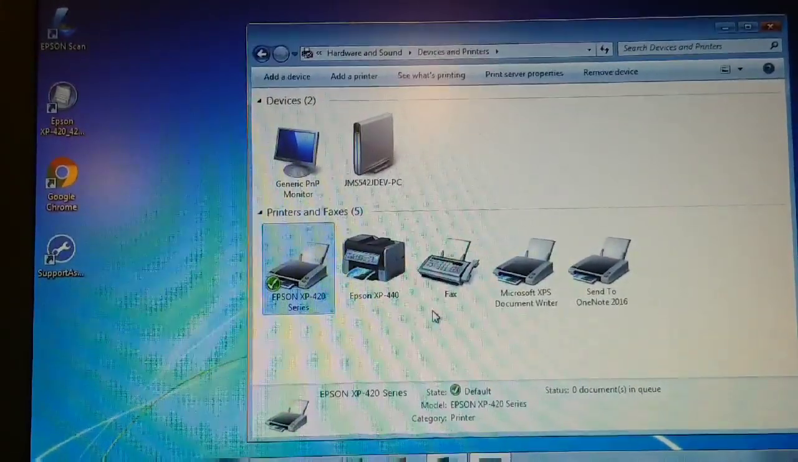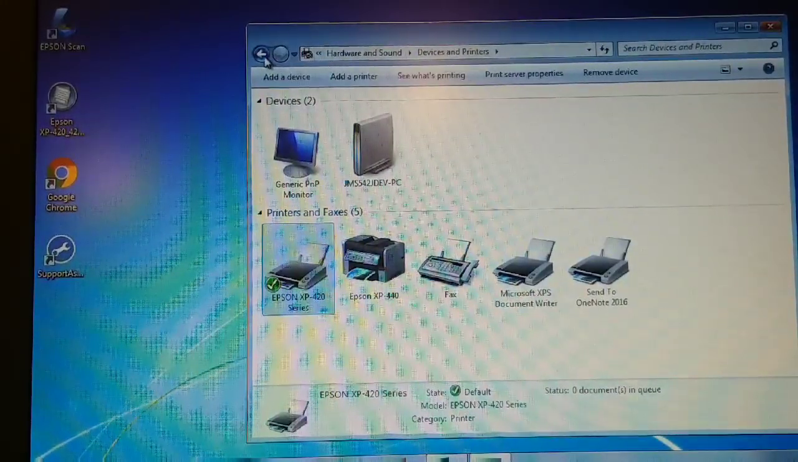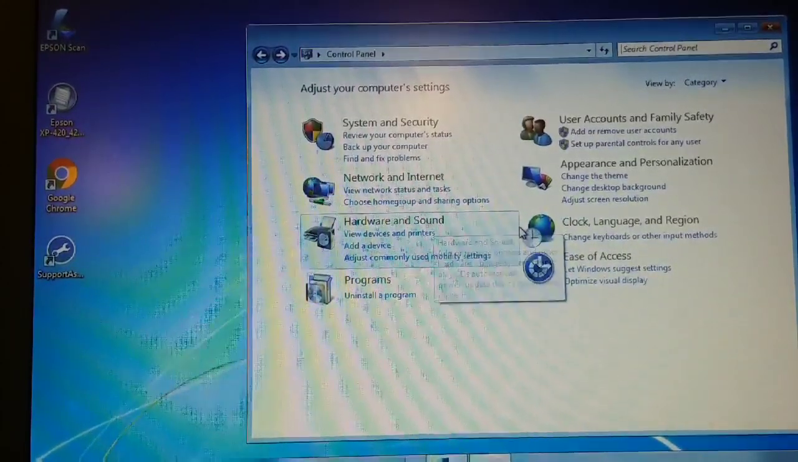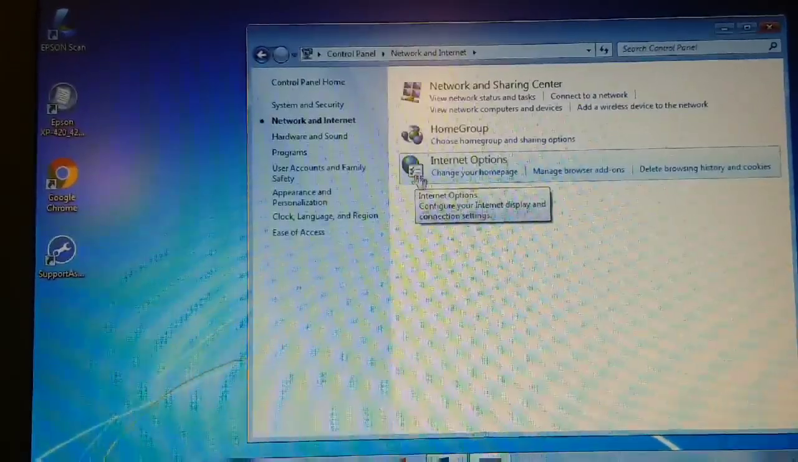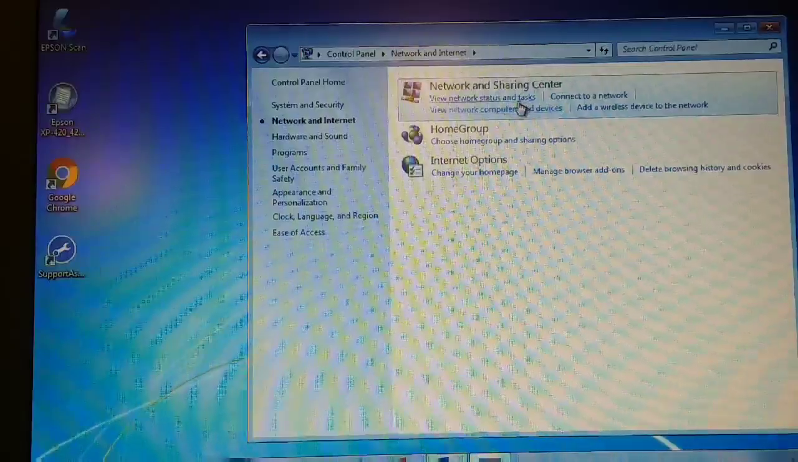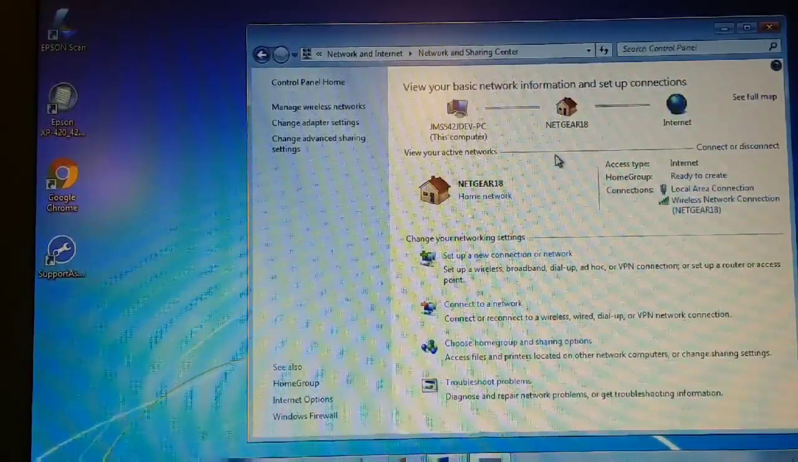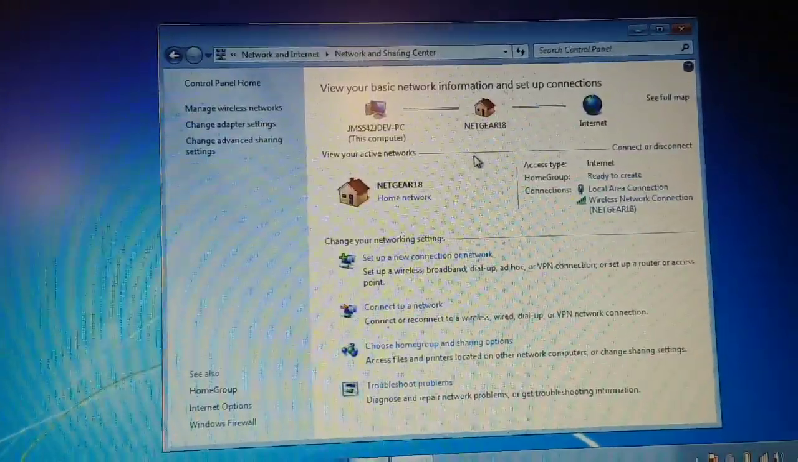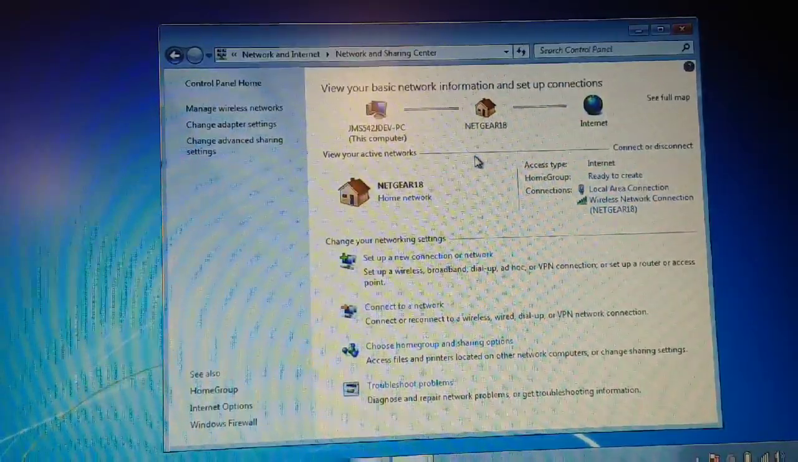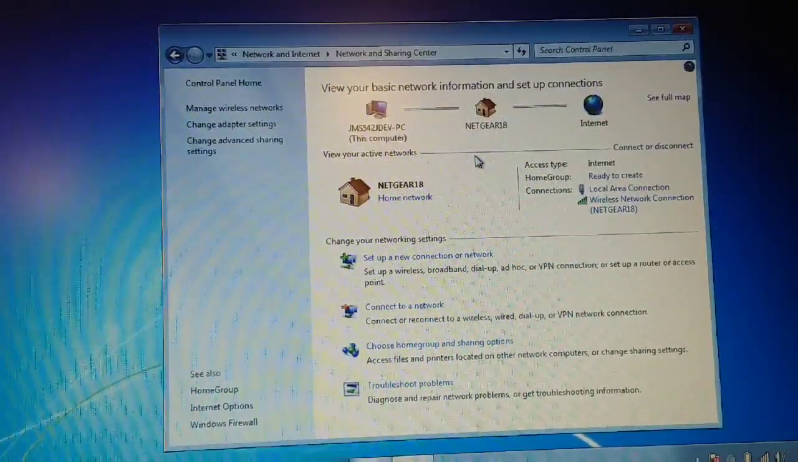Okay. Hit back, and network and internet. Okay, it says internet. Okay, that still says wireless connection.